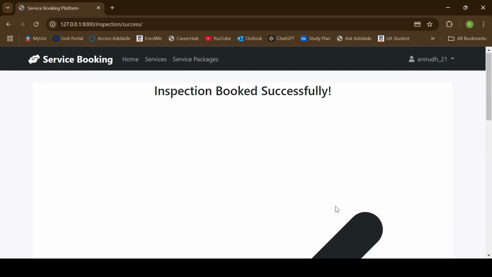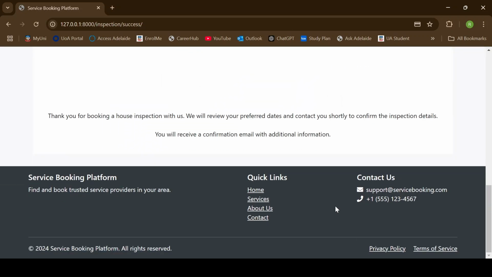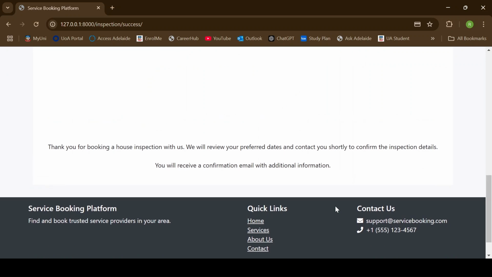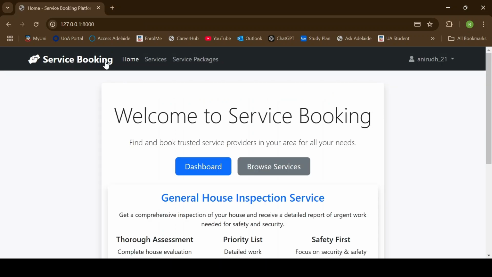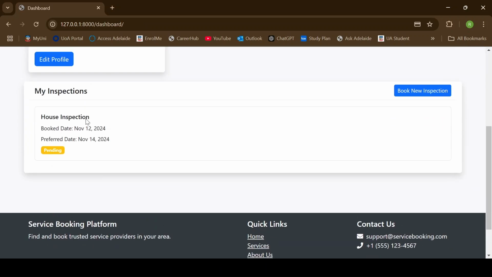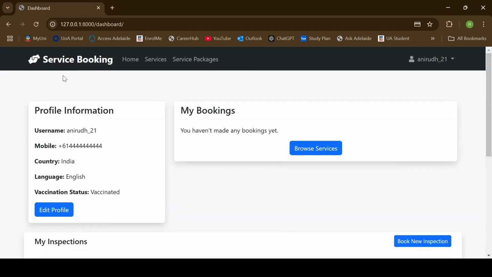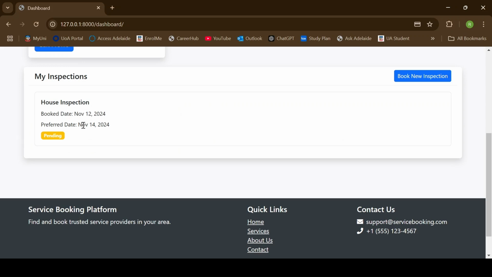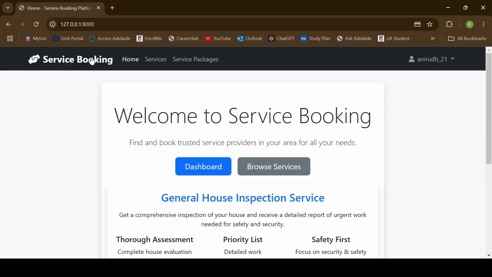Once the inspection is booked successfully, you'll get a confirmation page. You'll also get a confirmation mail to your email, so you can look into the mail. You can also look at your inspection status, when it is booked and everything, and when the preferred date is. Now let's log out of this and see it from the perspective of a service provider.